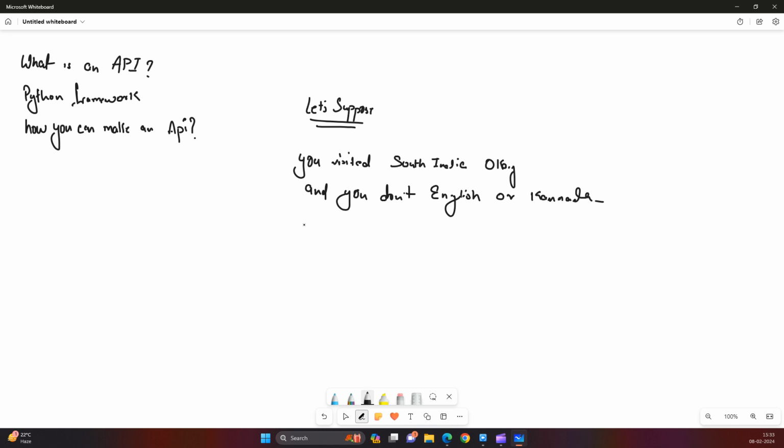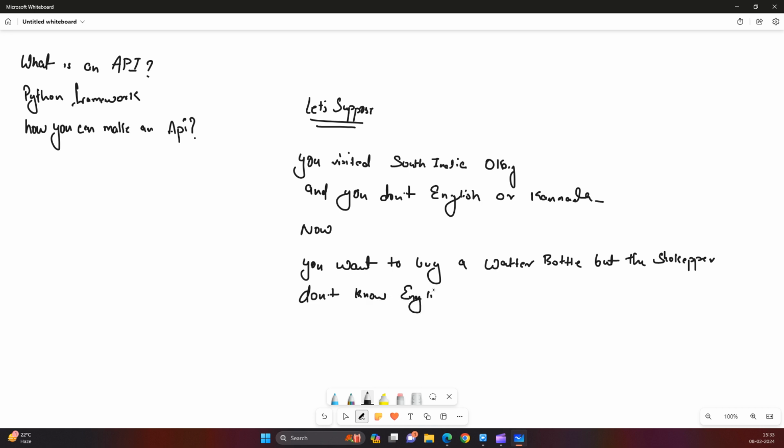Now you want to buy a water bottle, but the shopkeeper doesn't know English or Hindi. So you went to South and you don't know English or Kannada, okay? And you want to buy a water bottle, but the shopkeeper doesn't know English or Hindi. Okay, so there's one problem.